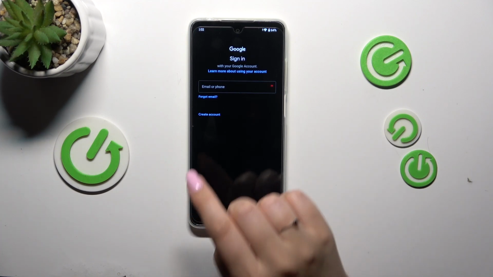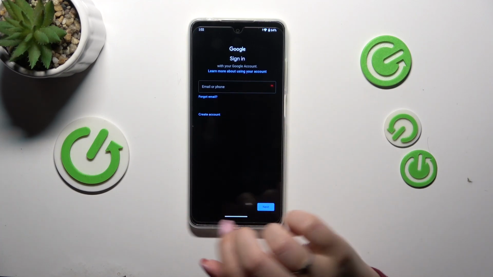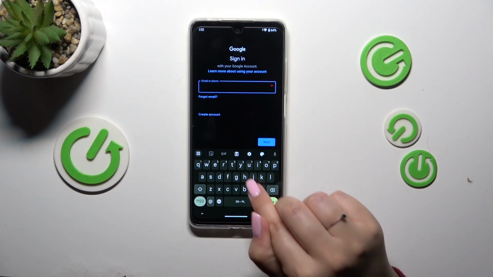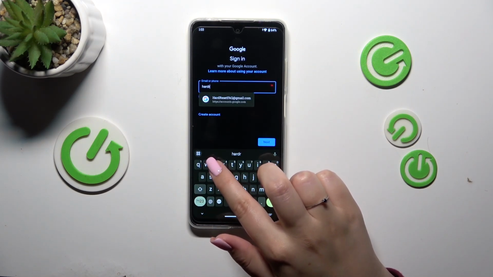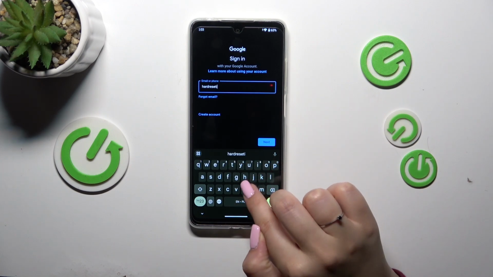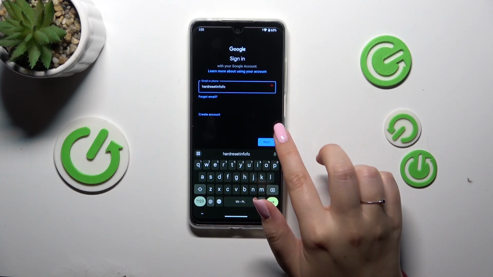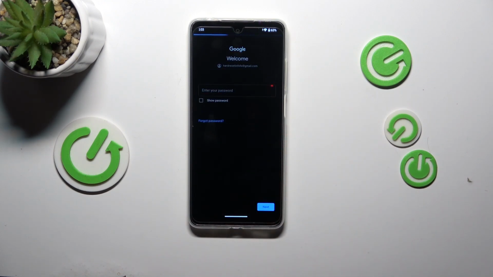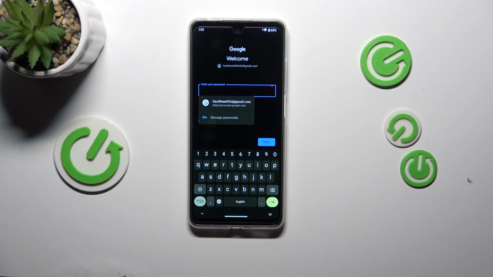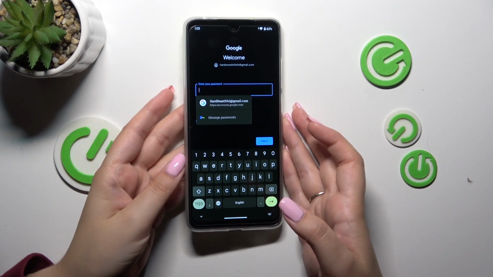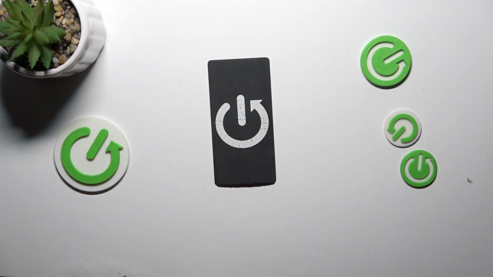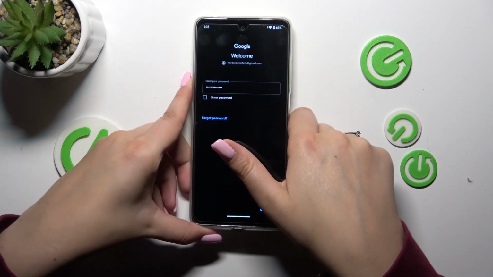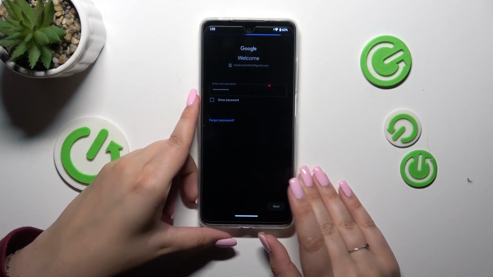And here in this step, we can either create a new account if you do not have your own yet or simply type your email or phone. So let me at least try to do it. Okay, everything is correct, so let's tap on next. And right here in this section, we have to enter our password. So let me do this out of the screen. All right, let's tap on next.